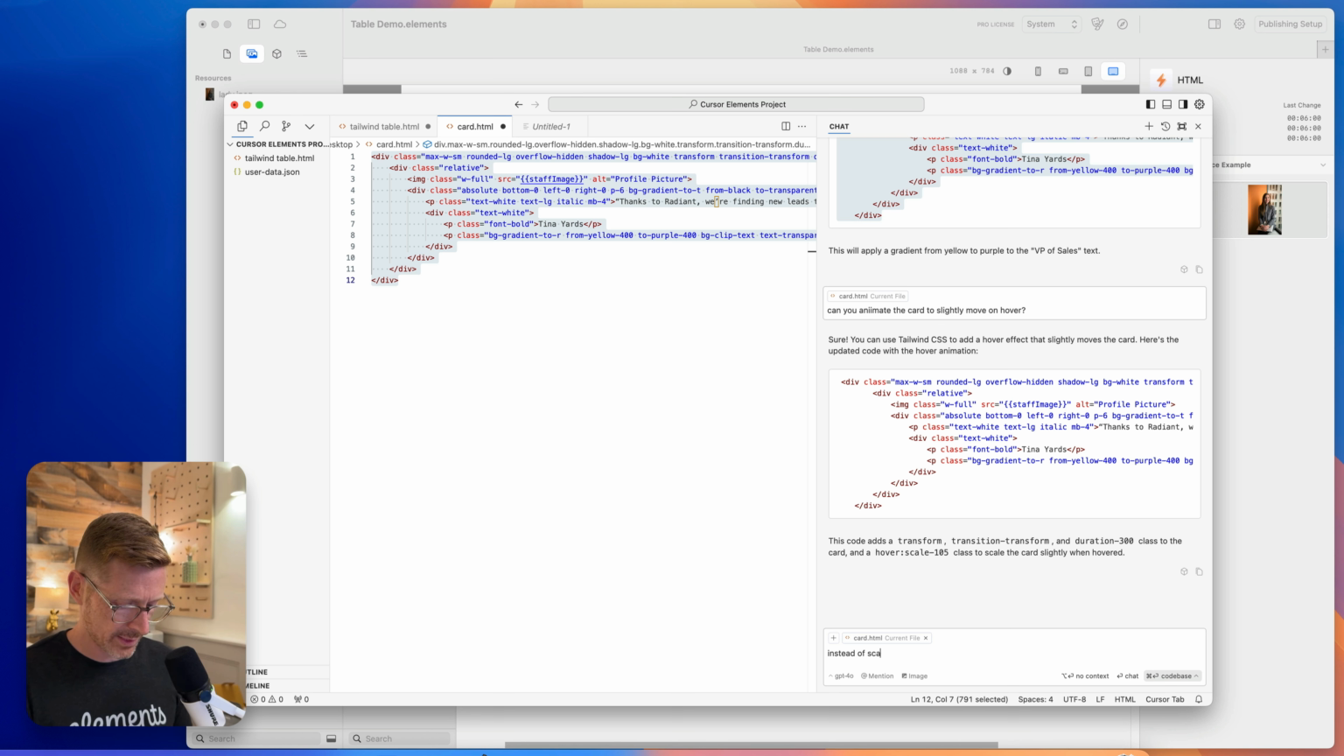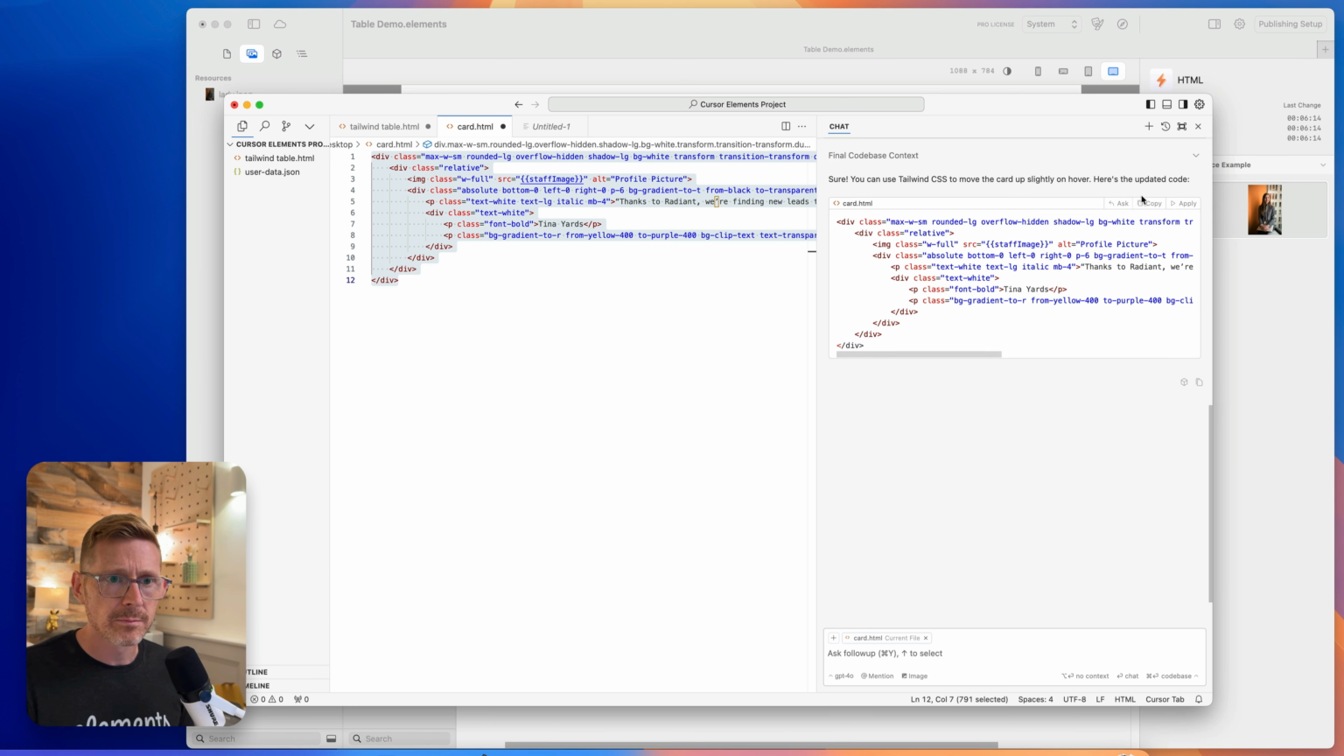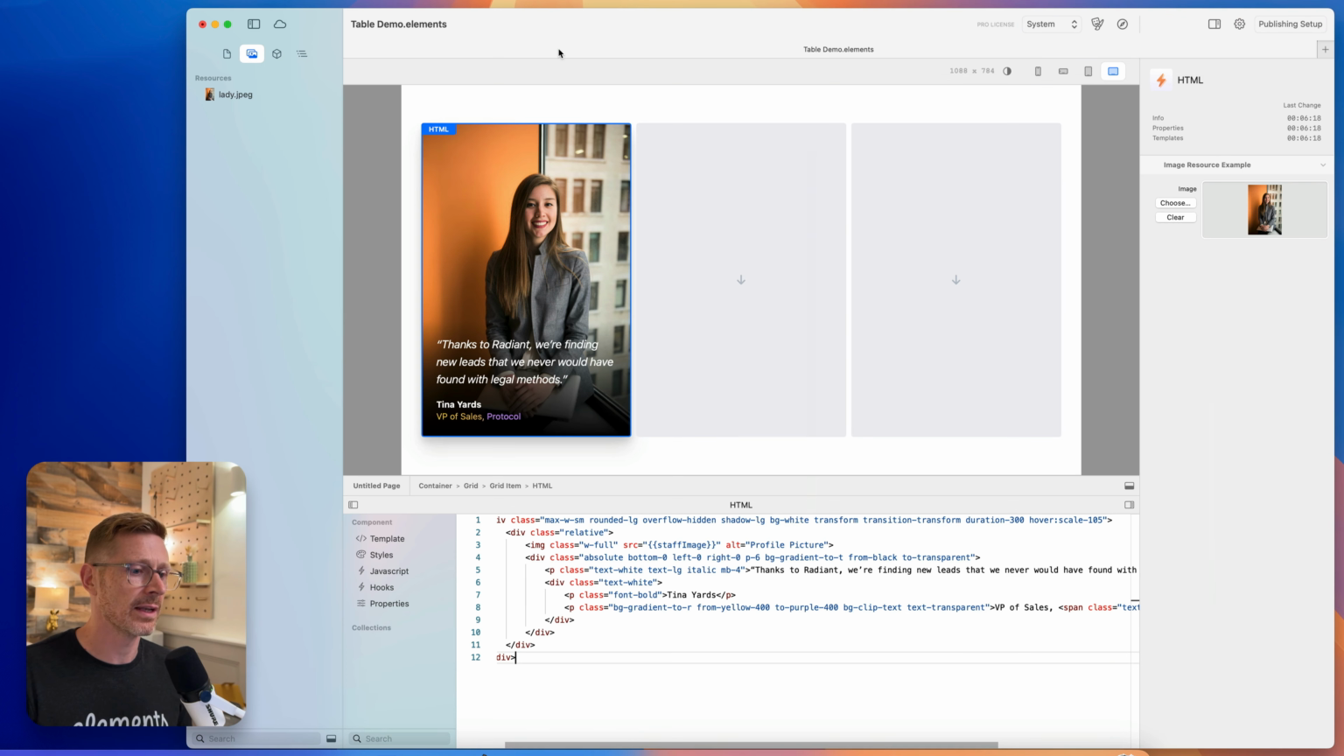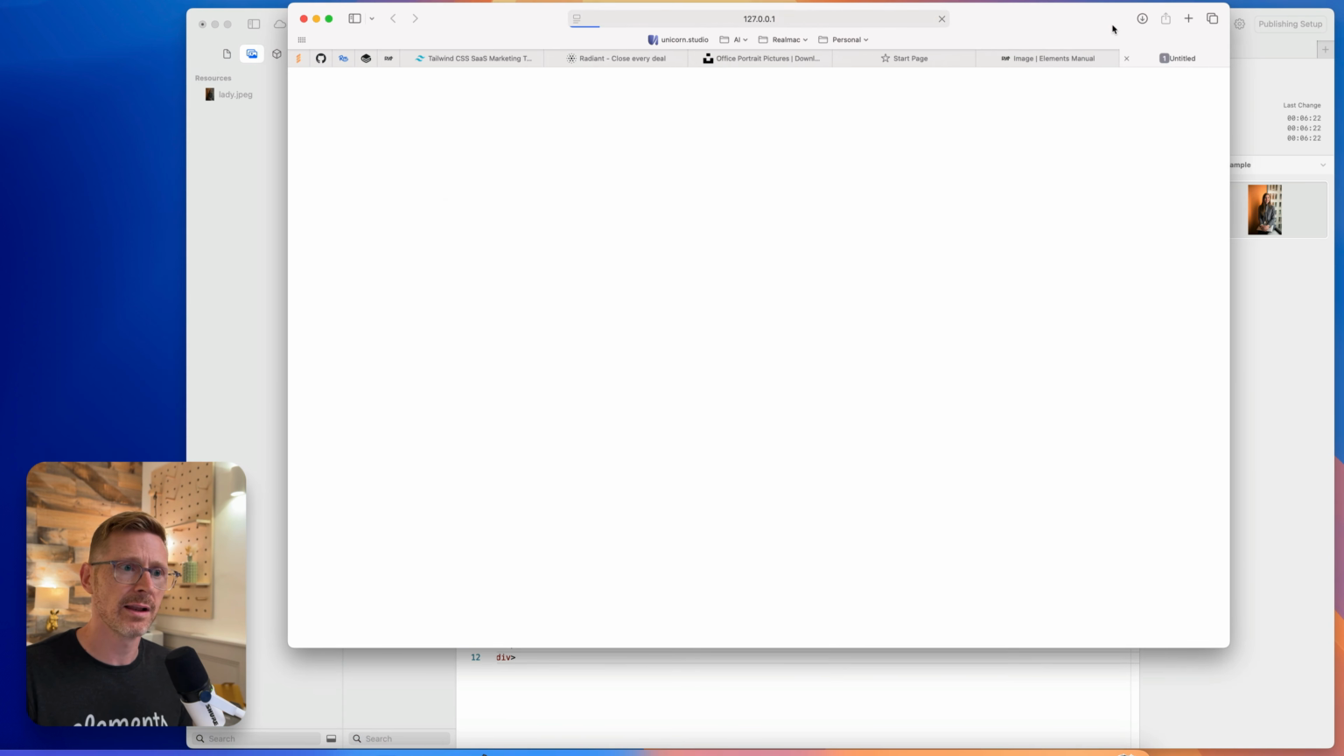Instead of scaling it, can you move the card up slightly? Because that's what I want really. I don't want it to come forward. I want it to move up and down. So let's do that. Boom. We'll go with it and let's see what it's given us. Nice. So now let's preview that.